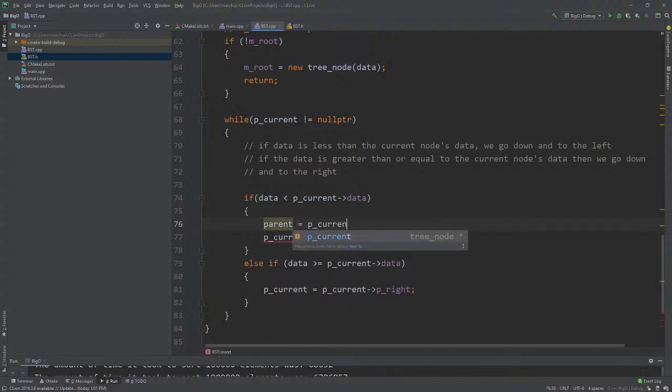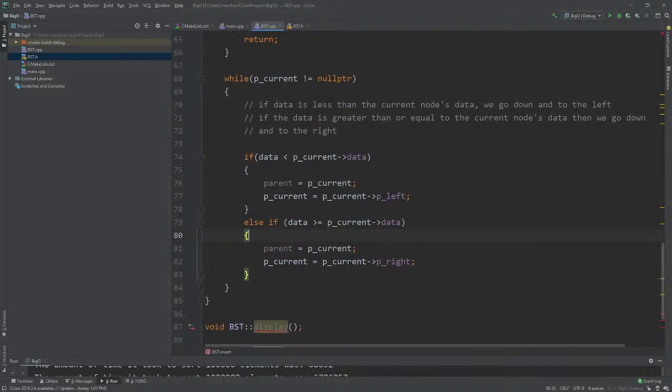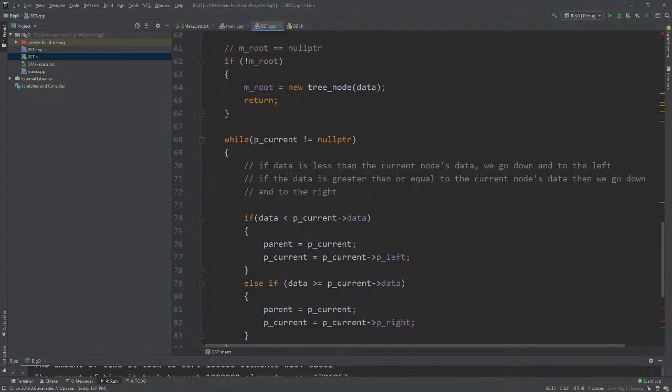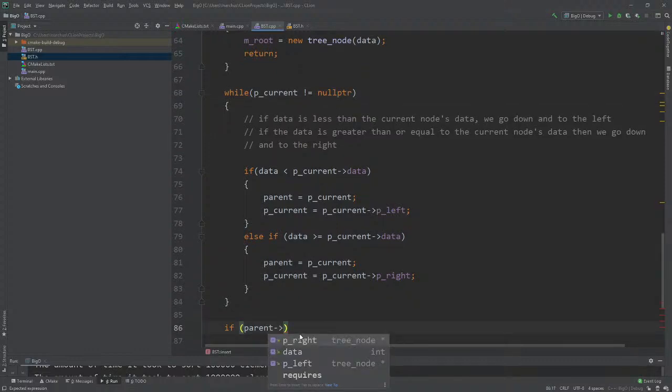So basically here, parent is going to be set to pcurrent, and then we'll keep going until pcurrent is null pointer. And then at the end we're going to check the parent, which is guaranteed to not be null pointer, right? Because if it's null pointer, then mroot was null pointer, so the parent is not going to be null pointer.